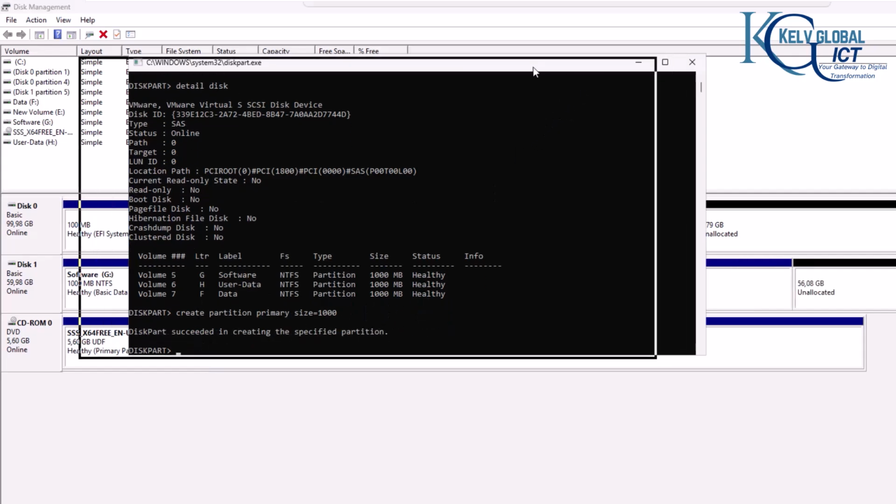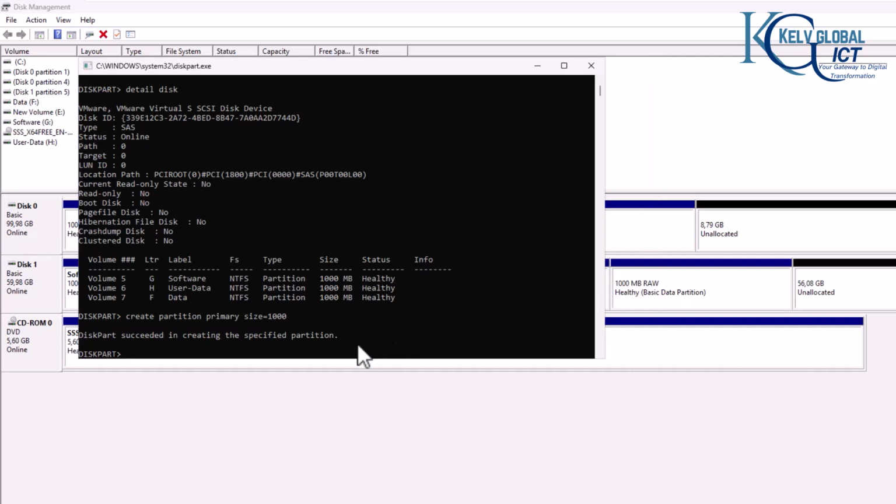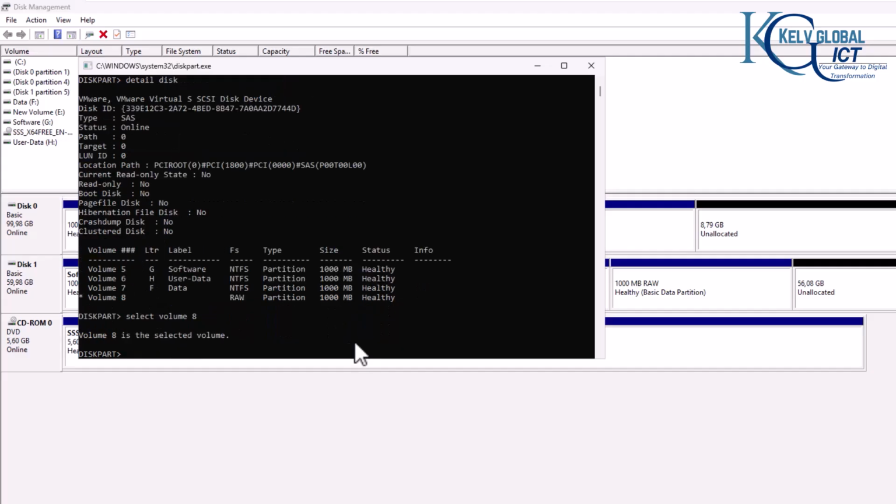You can see right now it has been created. You can see the partition has been created. And if I just go back again and do detail disk, you can see we have a new volume which has not been formatted. So let me just select volume 8. Now volume 8 is selected, and now we can format our disk.